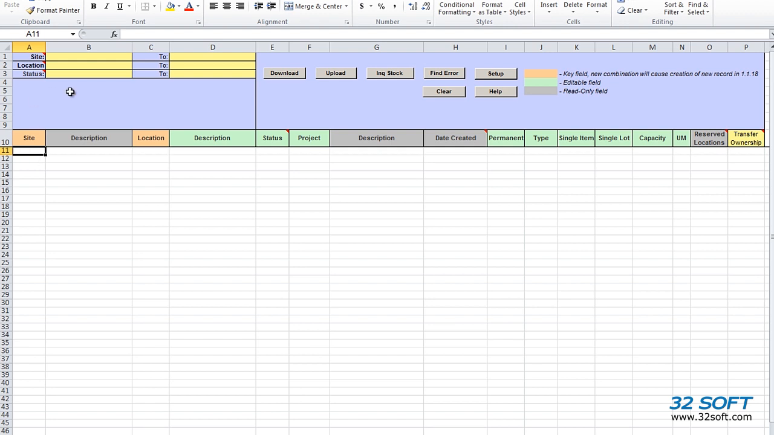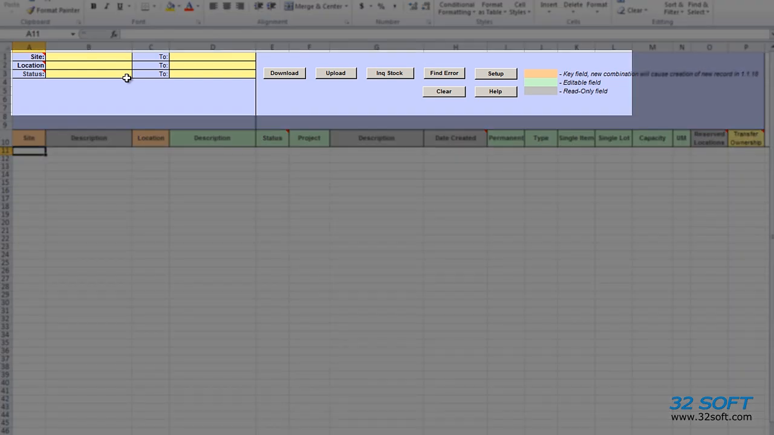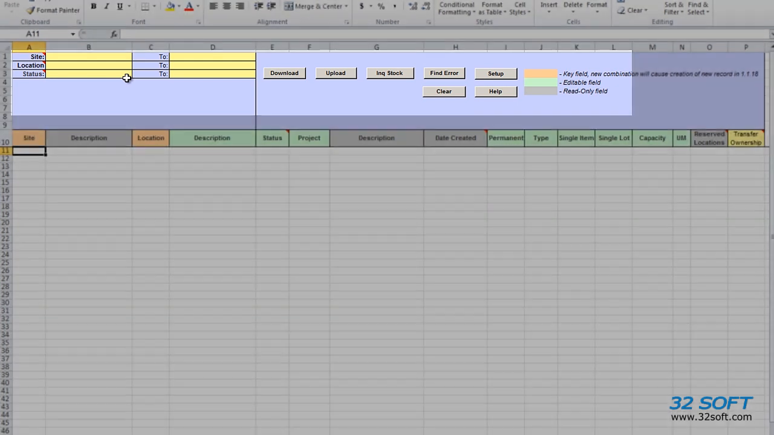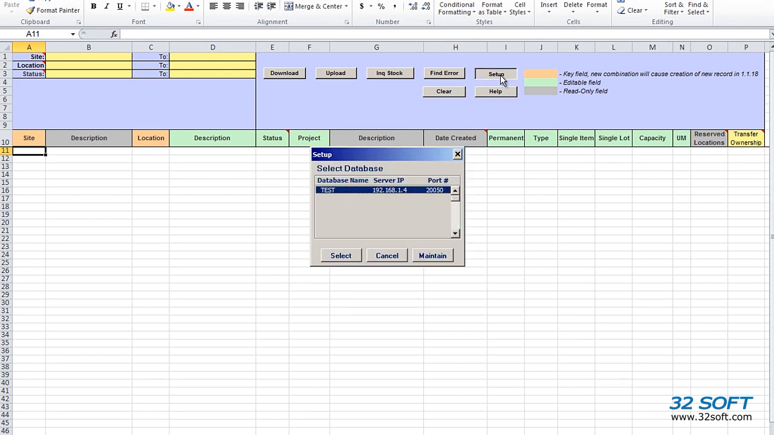Let's take a look at how Location Data Loader can help you manage your location information with greater efficiency and accuracy. When we open the Data Loader, we see a familiar Excel spreadsheet with the addition of the Data Loader banner. The banner includes filtering options and action buttons, which allow us to download data from and upload data back to QAD. To get started, we need to select our database.